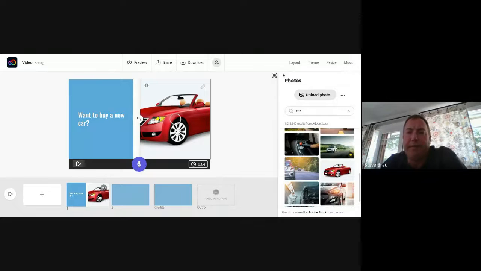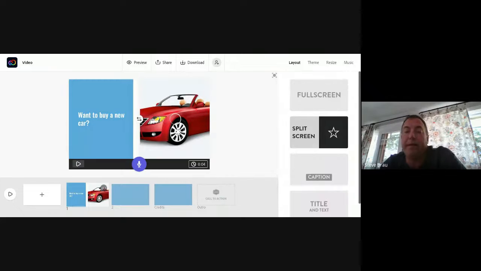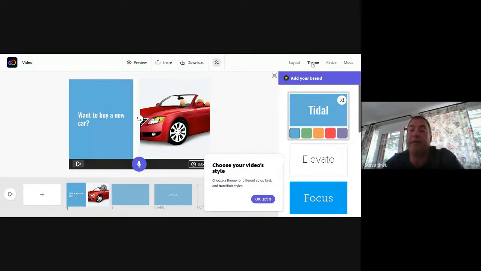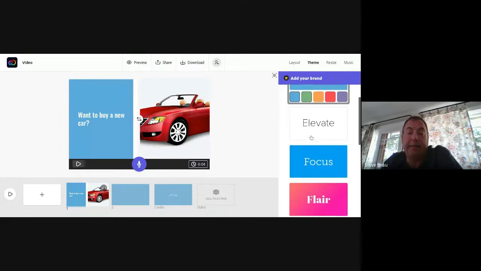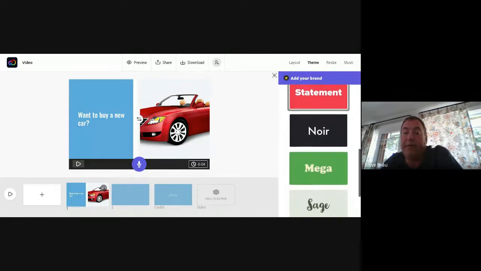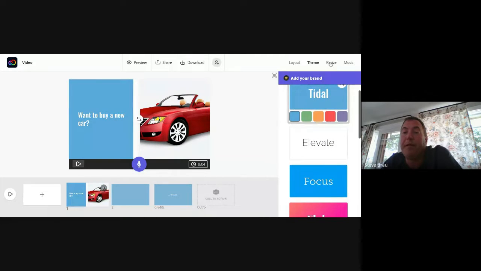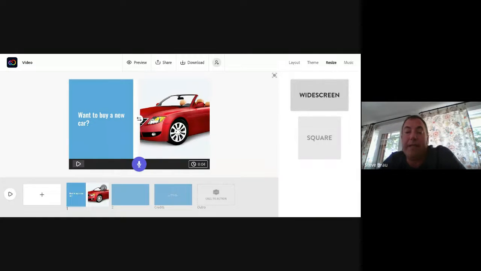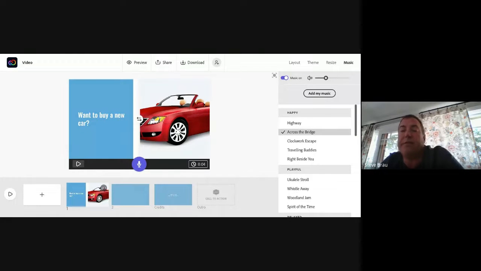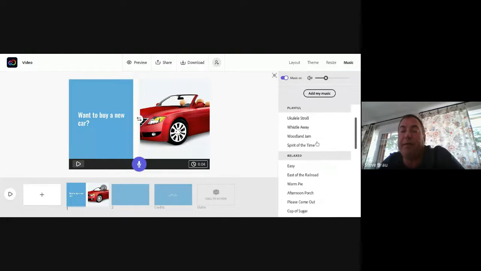Over on the top right, we have layouts. That's going to be the different types of PowerPoint slides to use. Theme is different types of fonts and different colors of the background you could choose. So you can change the themes. There's something called resize. You can make a widescreen or square. And then music. There's different music you could add to the background there.